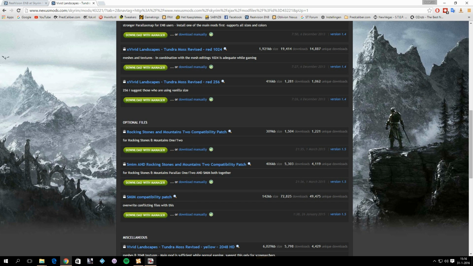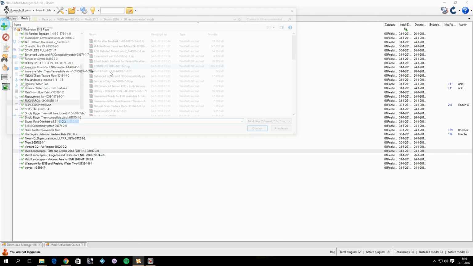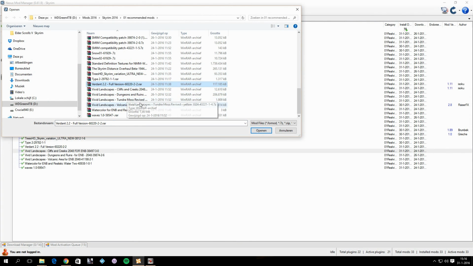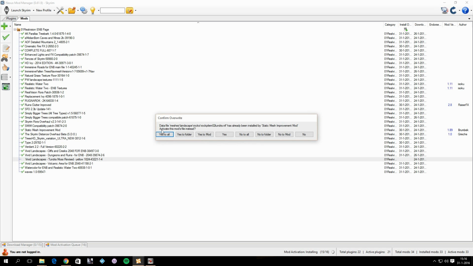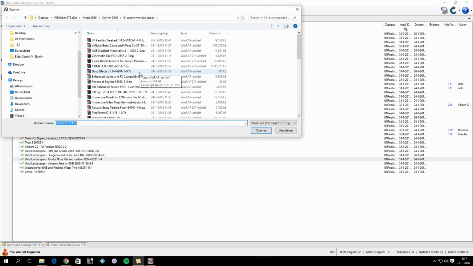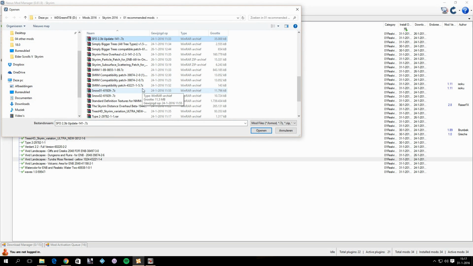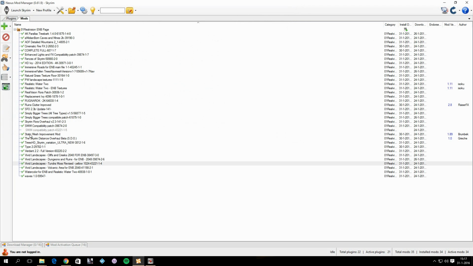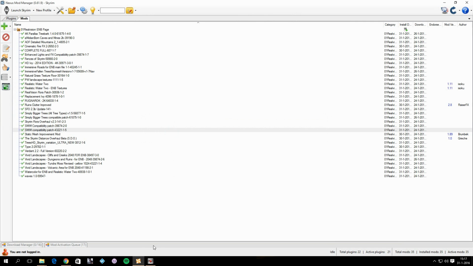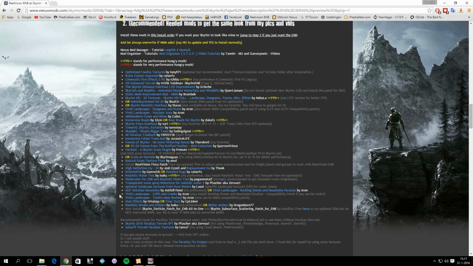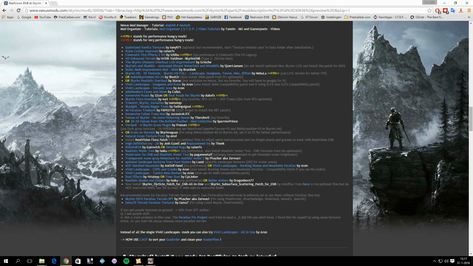Okay, then let's add those two files. Let's see, Tundra Moss Revised, and select yes to all. And then also the other static mesh improvement mod. Yes, that's what it's called, Compatibility Patch. And let's activate it. Yes to all. Alright, then we are reaching the end of the recommended mods, but we have two mods left.